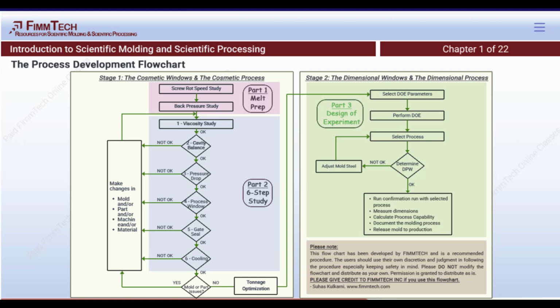The philosophy of my mold qualification and process development is actually a 2-part process. The first part is the mold function qualification, and the second part is the mold quality qualification. In the mold function qualification, also called the scientific processing section, this is where I explore the molding process.